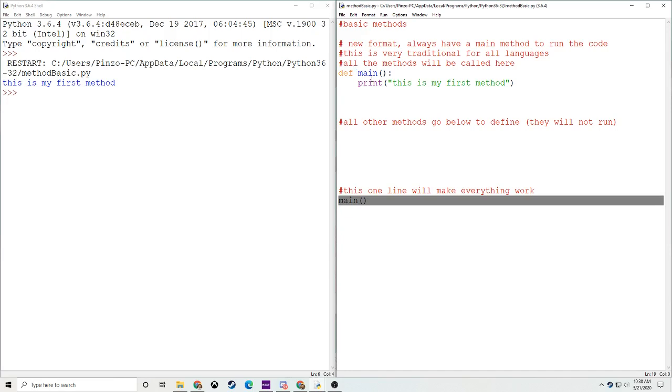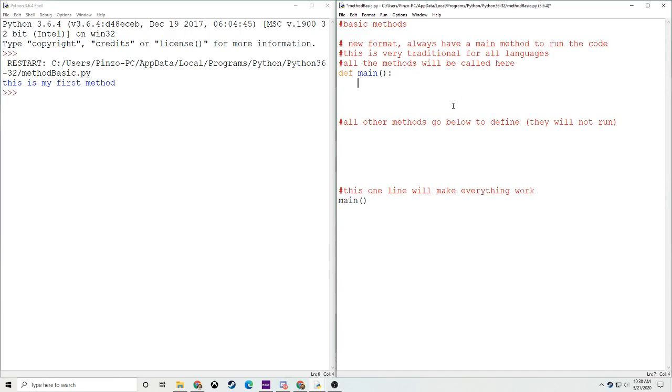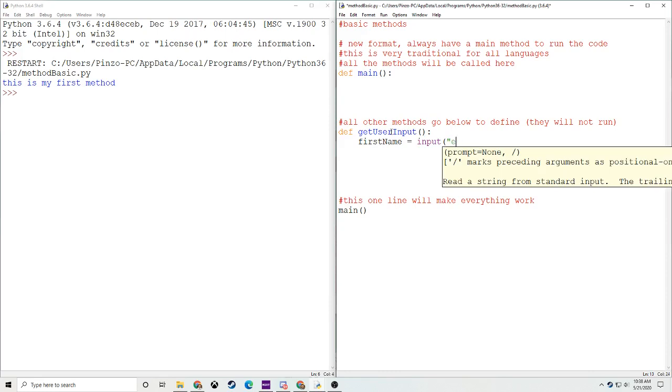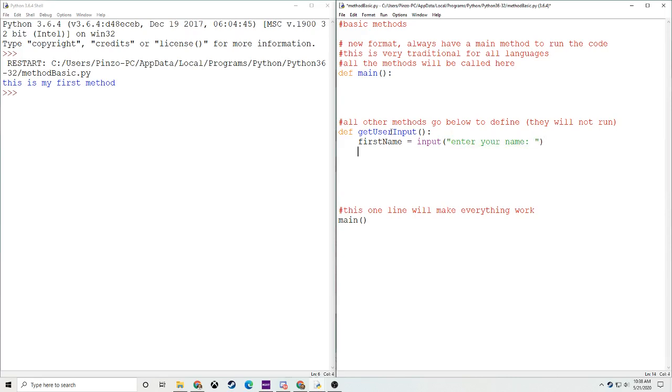So we're not going to have this anymore. But what we're going to do here is define a new method here, get user input. So you can make this into a method and then say first name is equal to input, enter your name. Now, we can't do much else with this right now because we're going to work our way towards making things go between methods. We're not going to do that today. Today, we're just going to make methods and make them call things nicely.